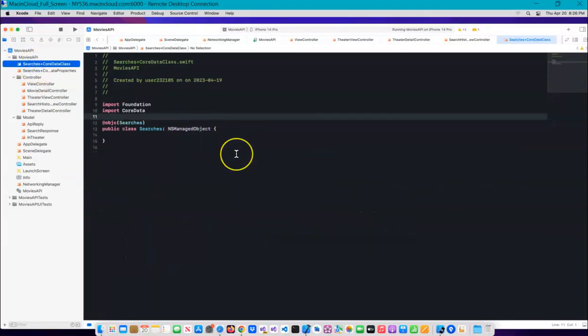So first one is the searches plus core data class. So this code imports two frameworks, foundation and core data. This provides functionality for declaring a class called searches. It inherits from the NSManagedObject, which is a core class in core data. And this code is part of a project that involves managing data in a database-like manner.